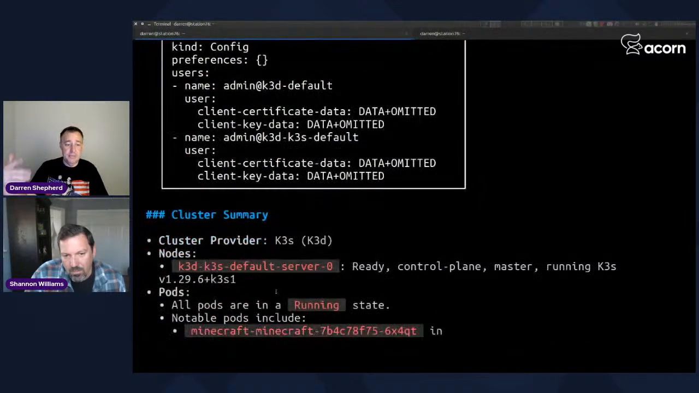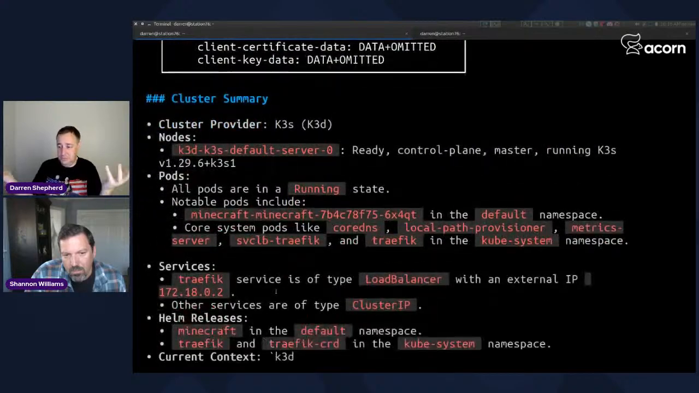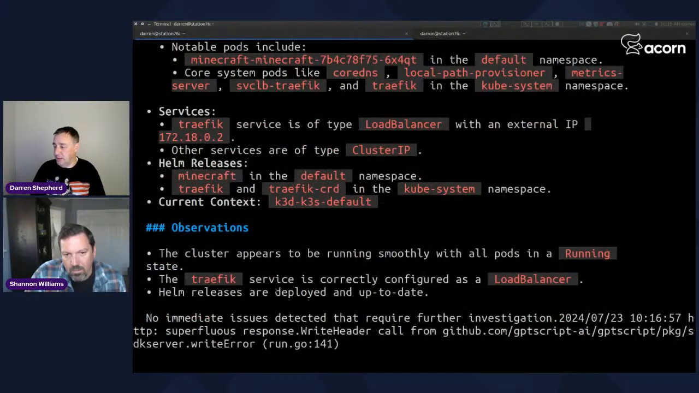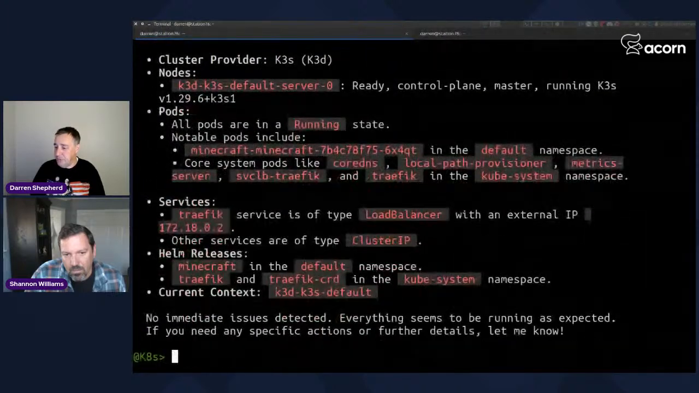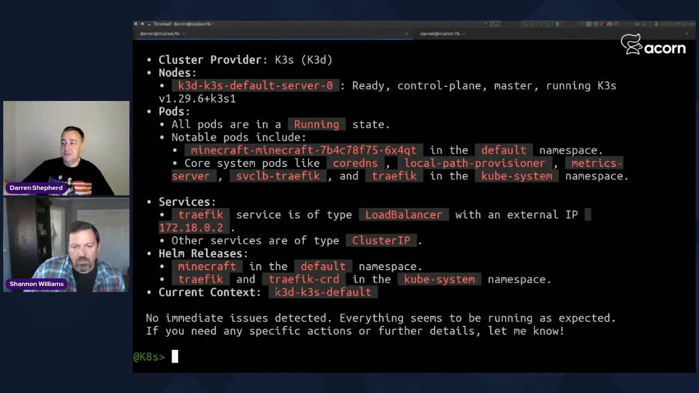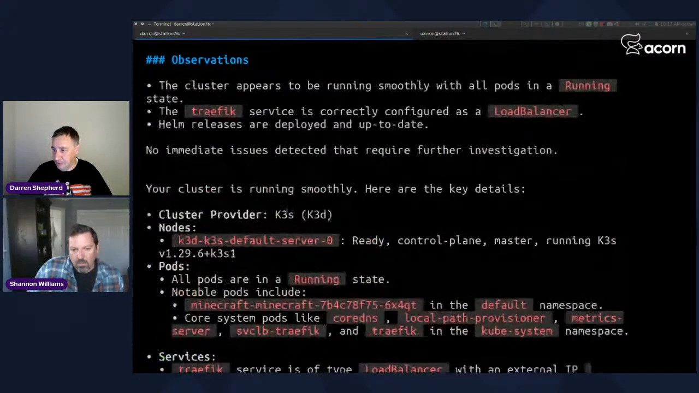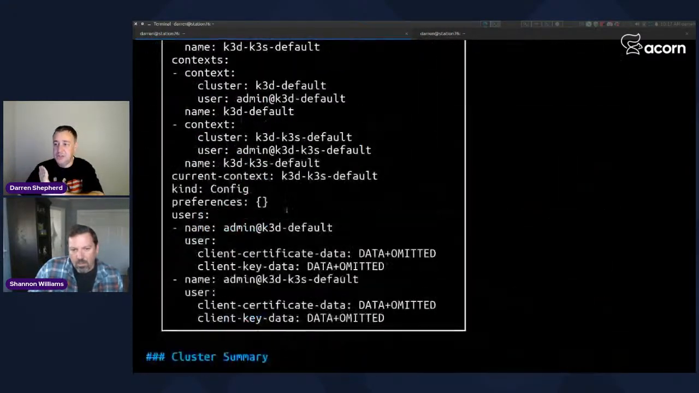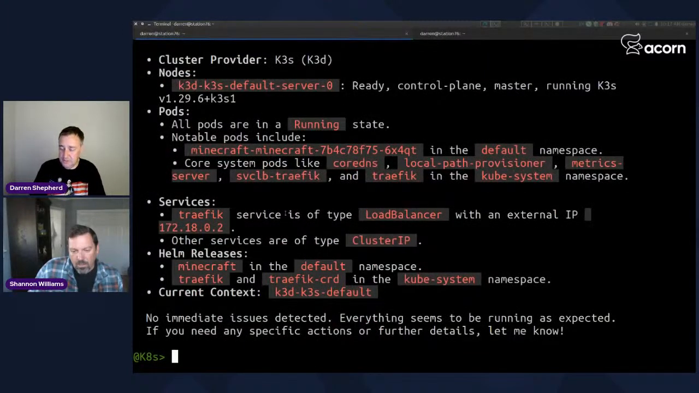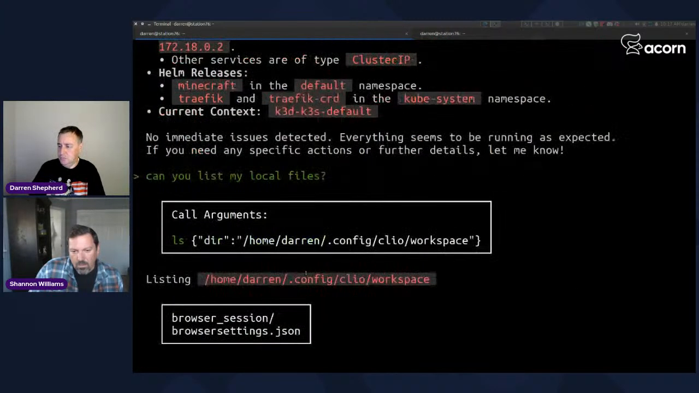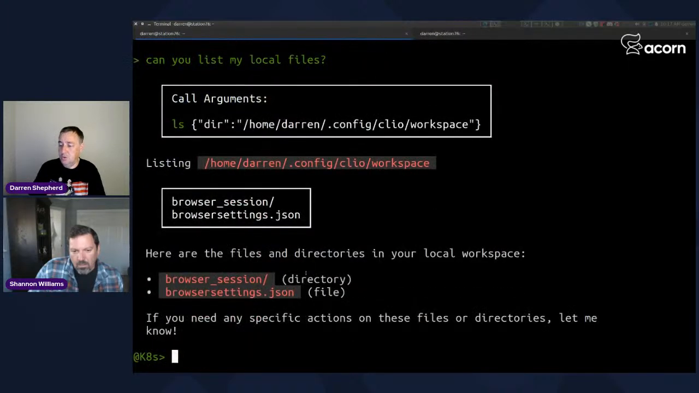Okay, so now it's actually checking out my cluster. Oh, that was weird, there was some spurious error there. But everything's going fine on this one. I just wanted to show you the general user experience, because you can start doing random things like, can you list my local files? Oh, in the current working directory.